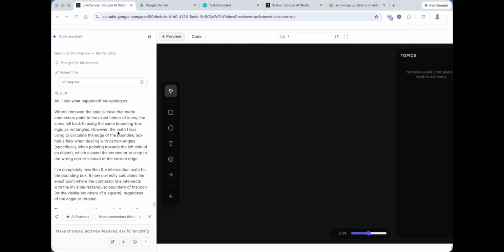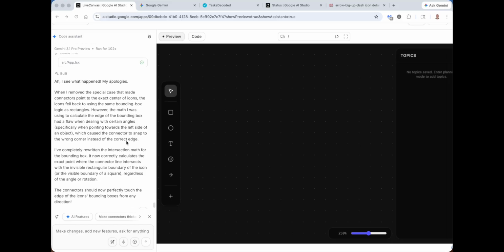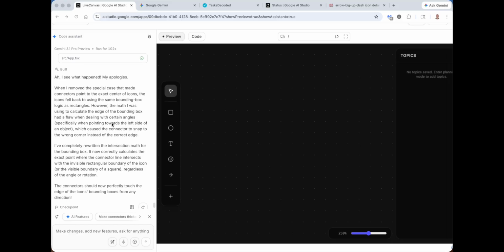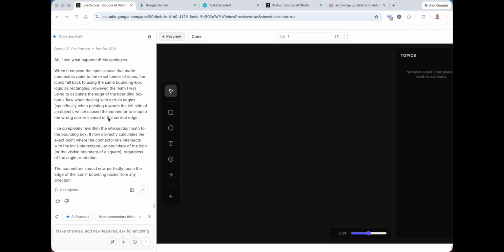"However, the math I was using to calculate the edge of the bounding box had a flaw when dealing with certain angles, specifically when pointing towards the left side of an object, which caused the connector to snap to the wrong corner instead of the correct edge. I've completely rewritten the intersection math for the bounding box. It now correctly calculates the exact point." Okay, let's see.